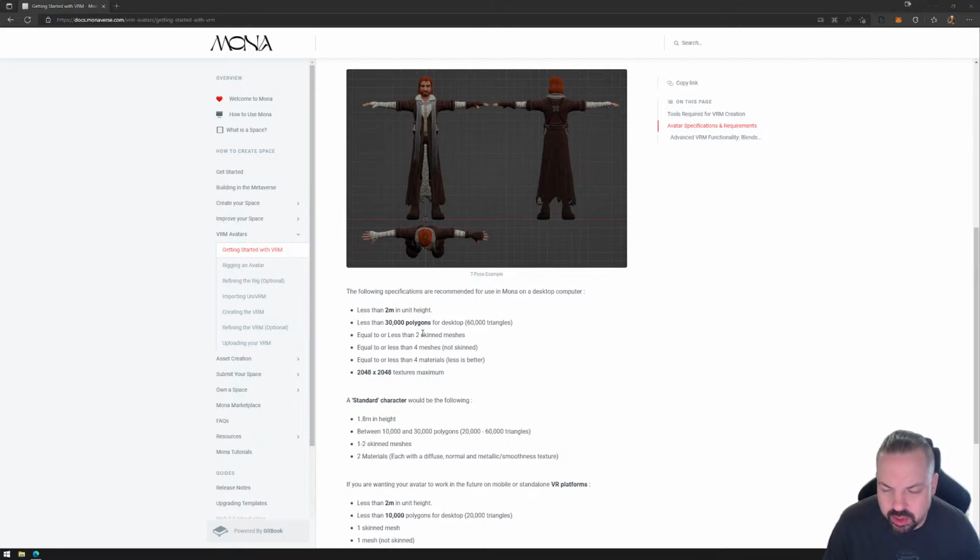So 2 skin meshes, so ones that can move with a rig or a skeleton, 4 unskinned meshes, and 4 or less materials. Now, materials usually take up textures, and textures take up file size.